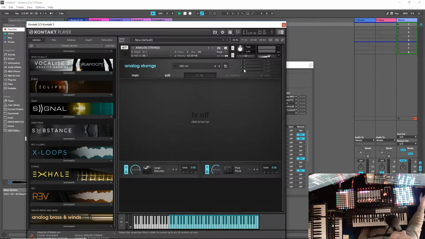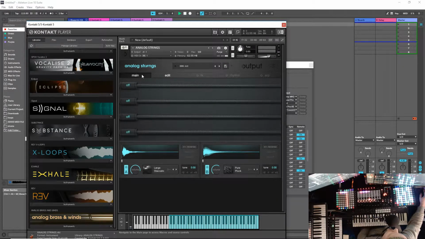Now, final thing to look at, last but not least at all by any means. So if we're on the front page here, you can notice that we have your signature crazy looking sliders here.